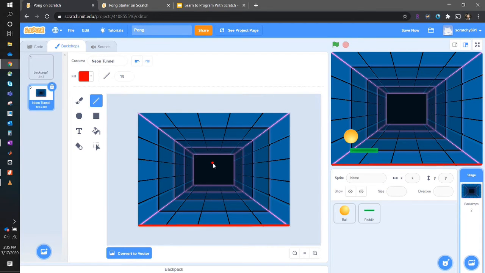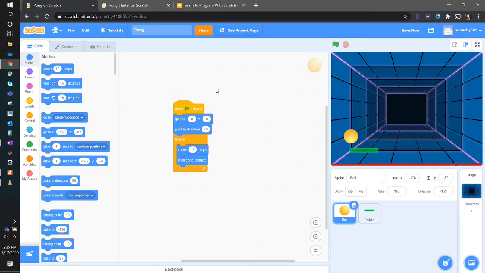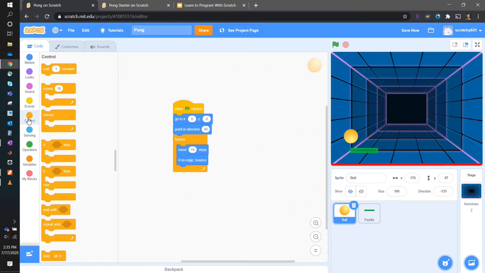And that's it. Now let's go back to code. Select the ball. Here's our ball code. And let's add an if statement. Very simply, what we want to say is, if the ball is touching the red line, then stop the game. So let's grab that if statement and we'll add it into the forever section of the code to repeat forever. And we need to add our condition here. If what?